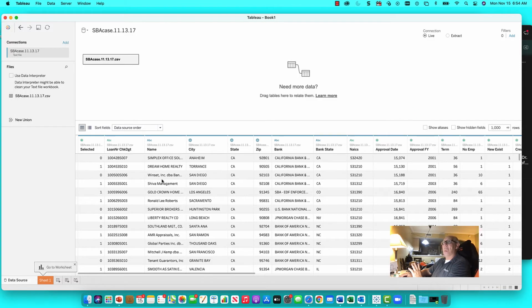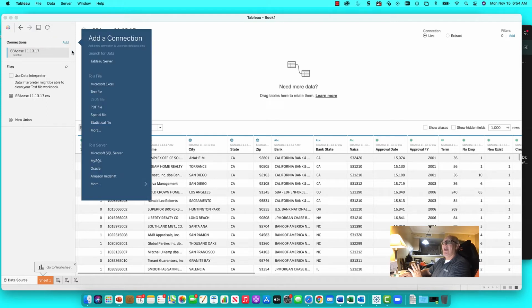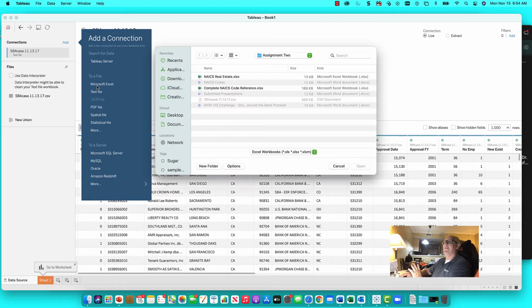So we have this. Now let's add another connection. And we're going to add the connection of, in this case, I've downloaded the data, and I separated out the real estate information.